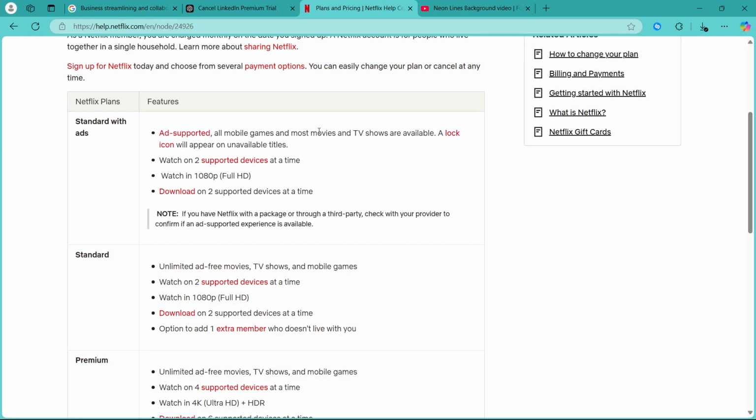Keep in mind, prices may vary depending on your region. So let's dive into the features of each plan and what they offer. So, Netflix currently offers 4 main plans.